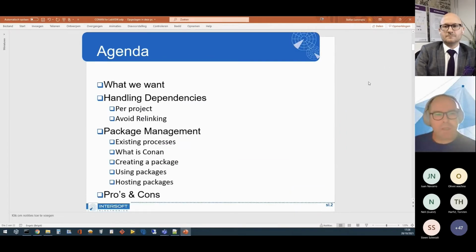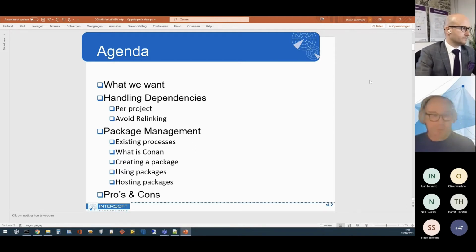Now, I'll first explain what we want, but Jörg already set up the picture a little bit. We faced the same difficulties or things that we wanted to achieve. Then something about handling dependencies, installing them per project, and Jörg also already mentioned the relinking issue, and then the package management itself.